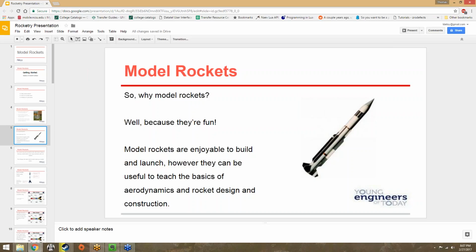However, they can be useful, even though they're fun, to teach the basics of aerodynamics and rocket design and construction. So you can use your experience with model rockets in order to get a better feel for and appreciate more what aerospace engineers go through when they're designing rockets to launch people into space or payloads into space. They don't necessarily have to be people, but payloads in general. You can also sort of appreciate the complexity of designs like the space shuttle and stuff like that.